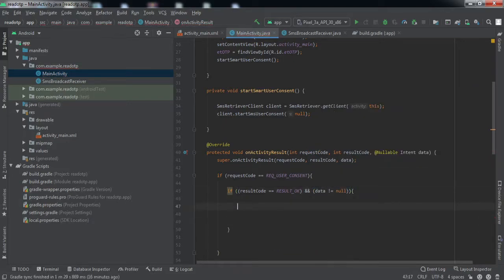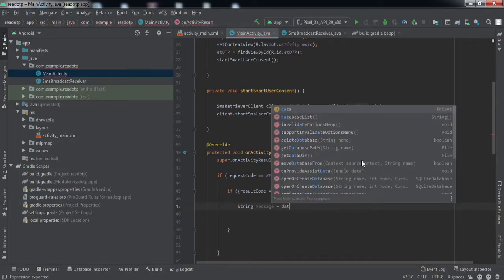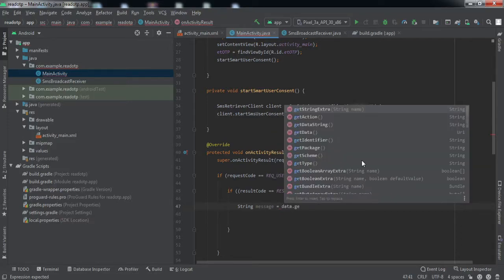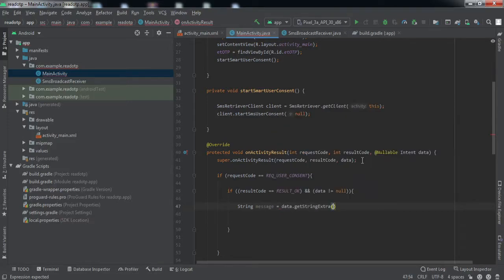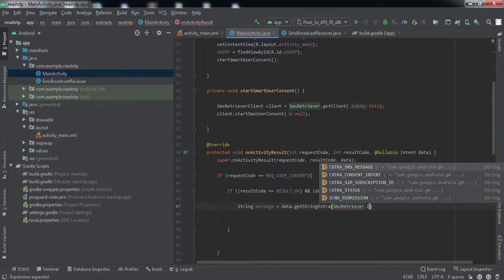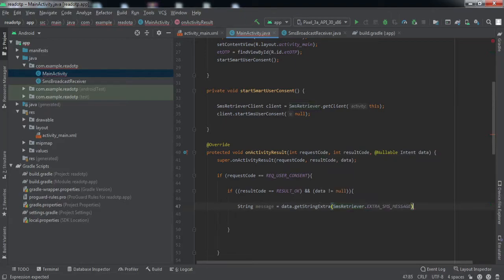So inside this, now we know that we have got something. So we'll get the message inside this string variable, data.getStringExtra(SmsRetriever.EXTRA_SMS_MESSAGE), right?